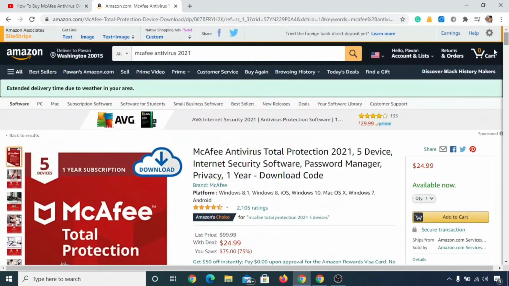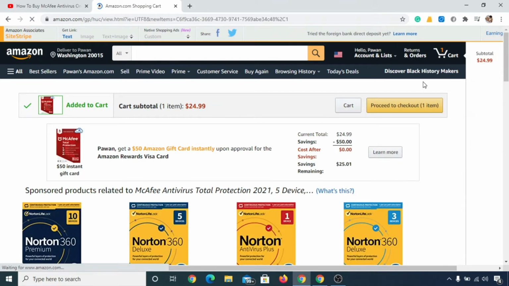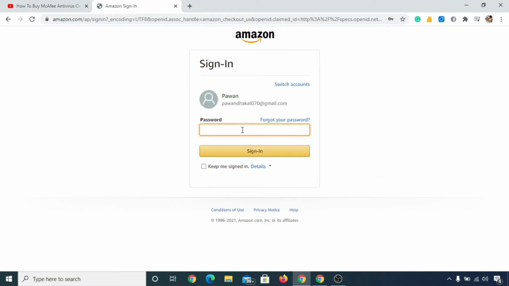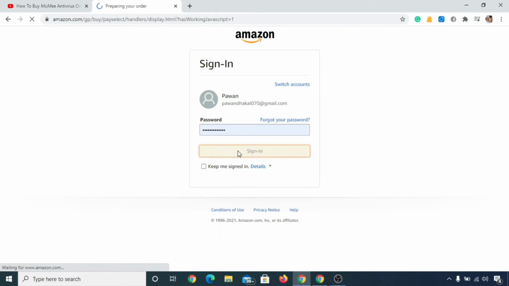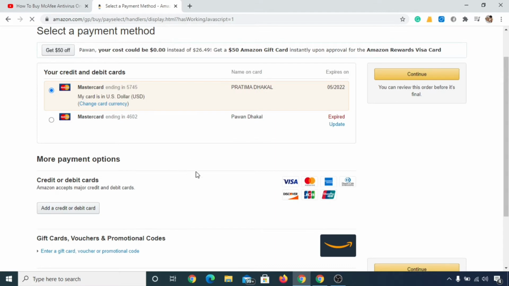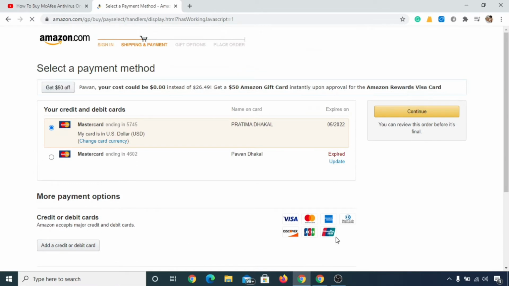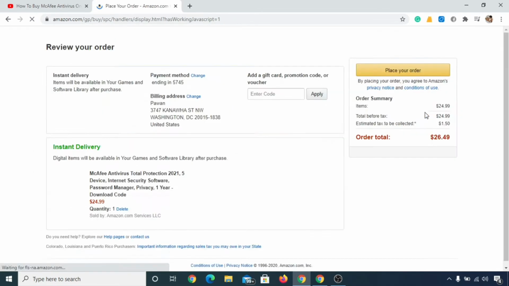Now if you'd like to purchase this antivirus, simply click on add to cart. Once you did this much, then you can now click on proceed to checkout. Now let me enter my ID and password here. Okay, now you'll see this kind of interface where you need to put your payment information. If you haven't added the payment information, you can add it at here. You can pay with these methods and simply click on continue.